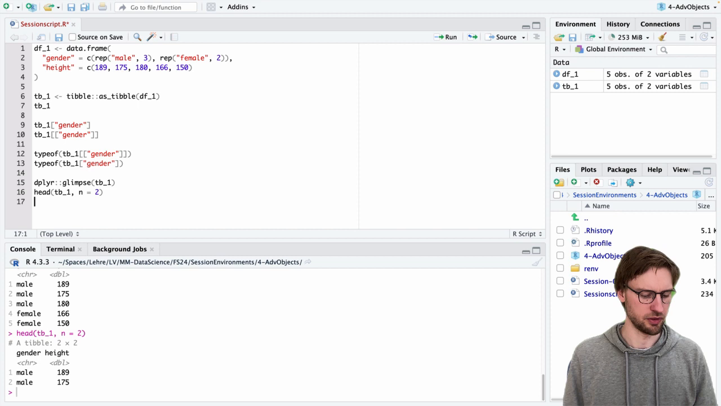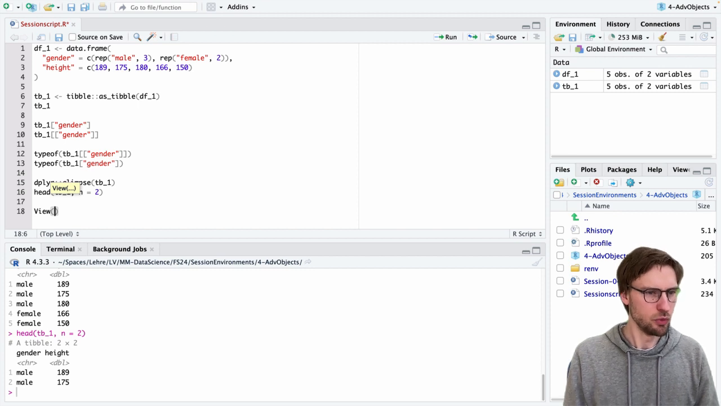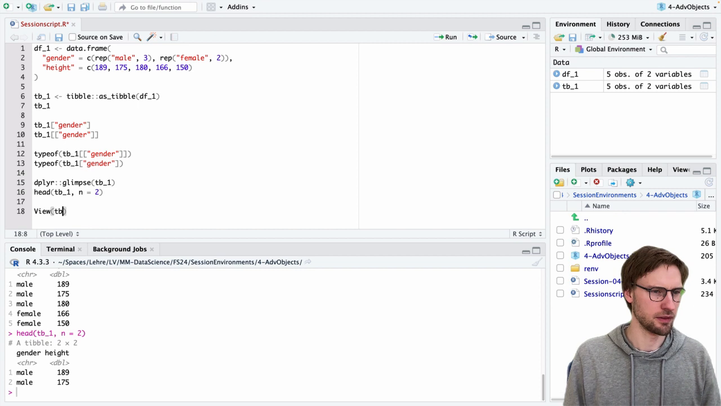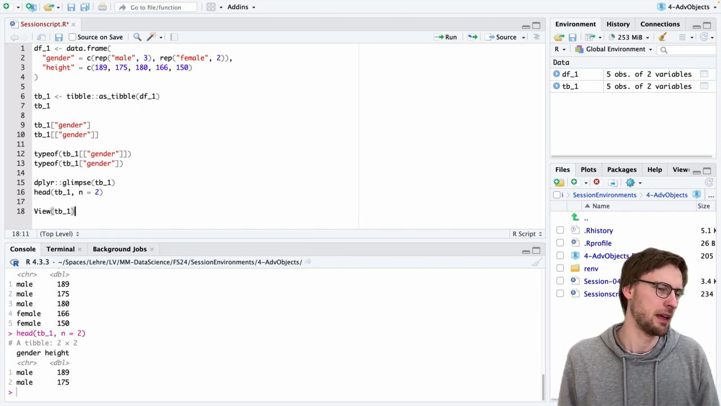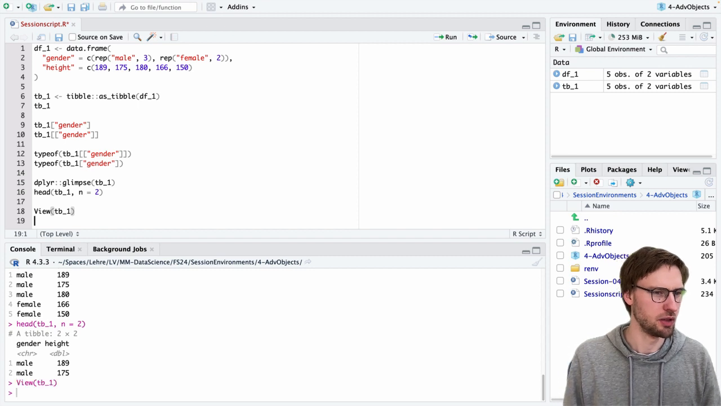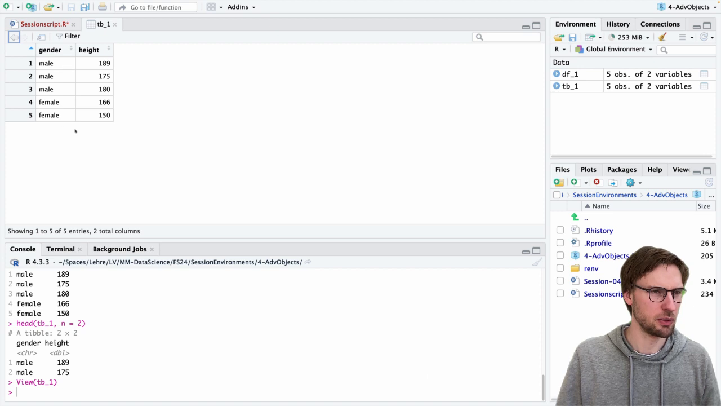That is often useful practice. And then another quite specific function is the one called View. View is particular in the sense that the first letter needs to be uppercase. And if you call the function View, you shouldn't do that in a script regularly, because it opens a new window and it gives you this kind of Excel-like preview where you then can also order the table in the descending order, etc.